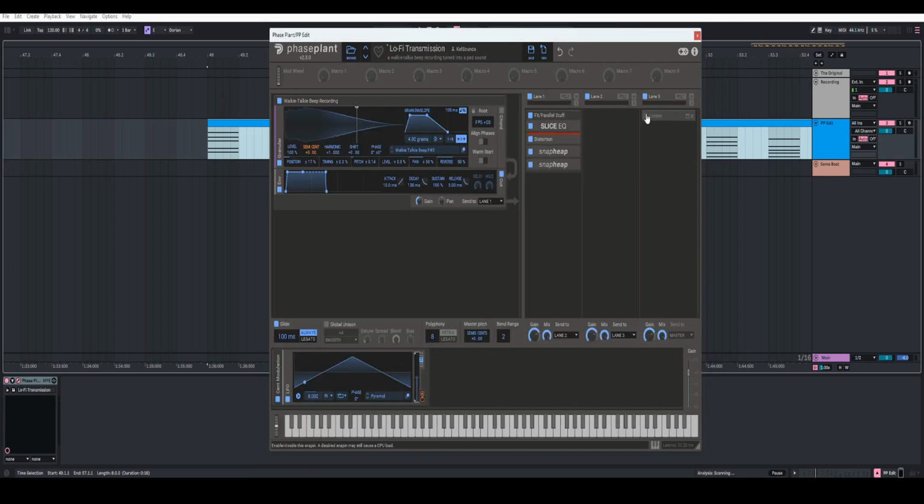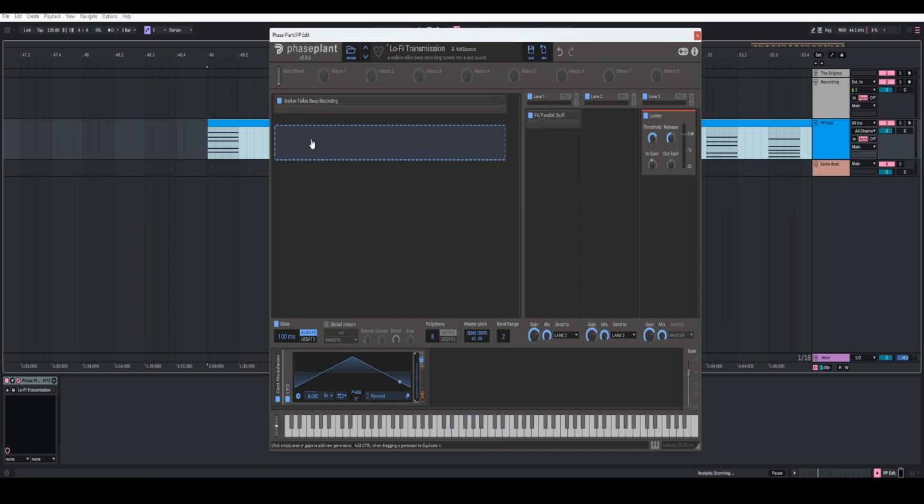Then of course, the last thing that I added was a limiter. And for the end gain, I have it set at -4. And that is my Faceplant preset for creating a walkie-talkie beat recording into a lo-fi pad sound.